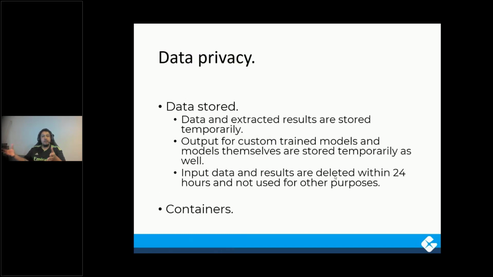All these operations are async operations, so you don't get the result right away. Sometimes you need to wait a little bit to get that output. The output for custom trained models, and the models themselves, are stored temporarily as well. The input data and the results are deleted within 24 hours, if they're not used for any other purposes. Microsoft is not going to use the data that you're using on your APIs to train their own models. They use something completely different for that.